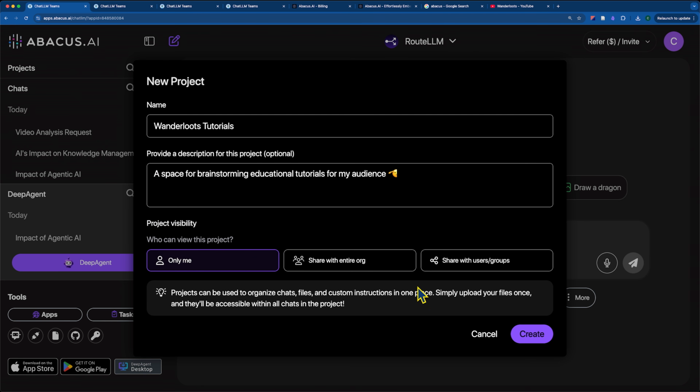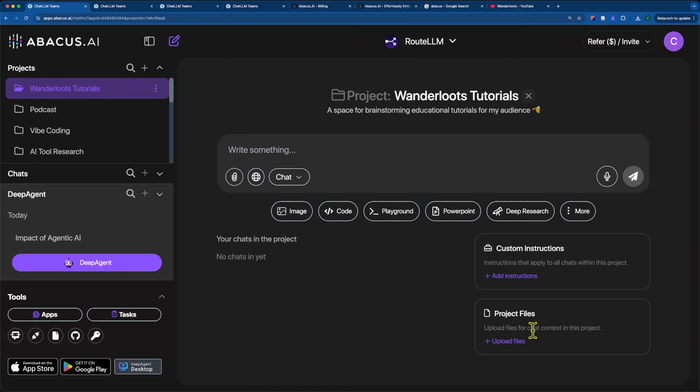I'm just going to click this as only me for now. Click create, and we get this blank project space here. This is why I wanted to show you how the chat worked and how the tools worked first, because you get access to all of those features within the project itself. So every conversation I now have is going to start to get added to this list on the side, keeping track of conversations that specifically relate to Wanderloots tutorials.